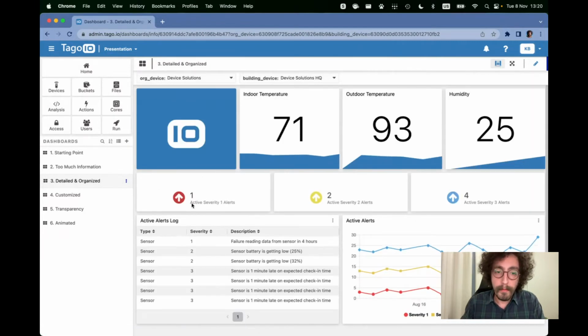Previously we had the variable name here, which is not really descriptive to our end users. And now we have the description for what this information means. And we have an icon with the correct color, which is severity 1. So we have red, we have yellow for severity 2, and we have blue for severity 3.